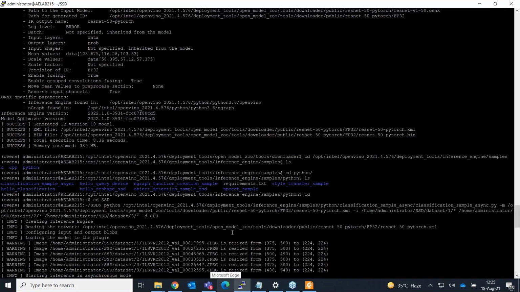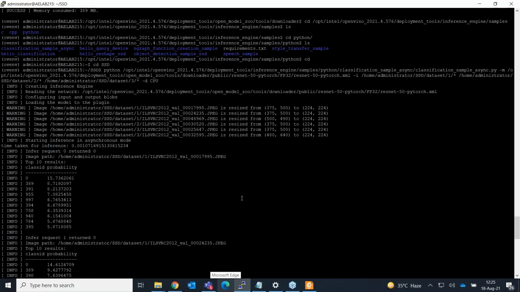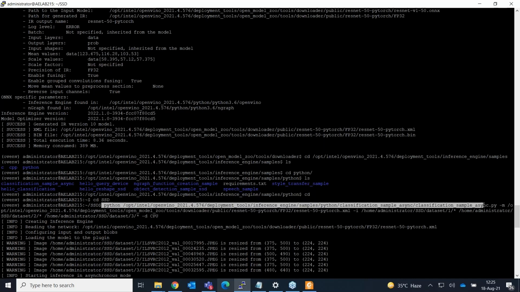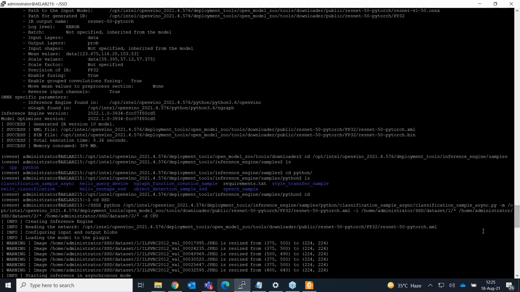So what I did is basically I had the data set which we used for inference using IPEX. So that's the data set I used. I have like 6 images in that. So what I did is basically there is this script, sample script, classification sample.